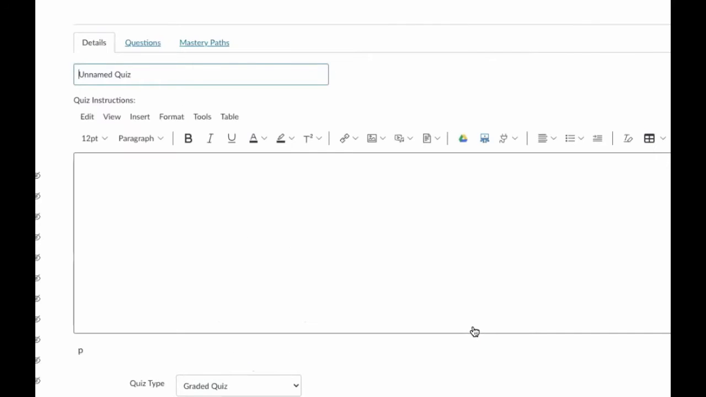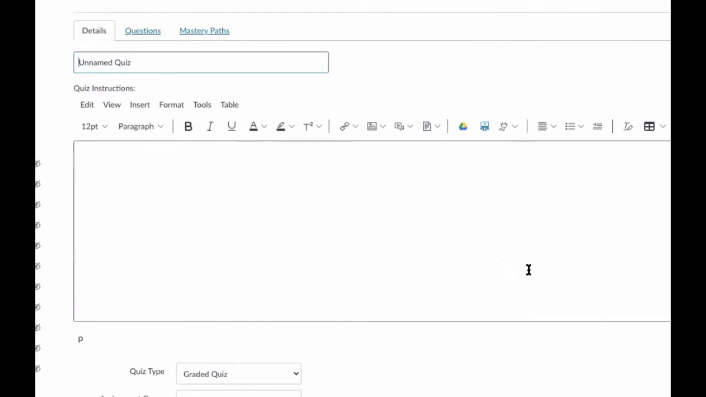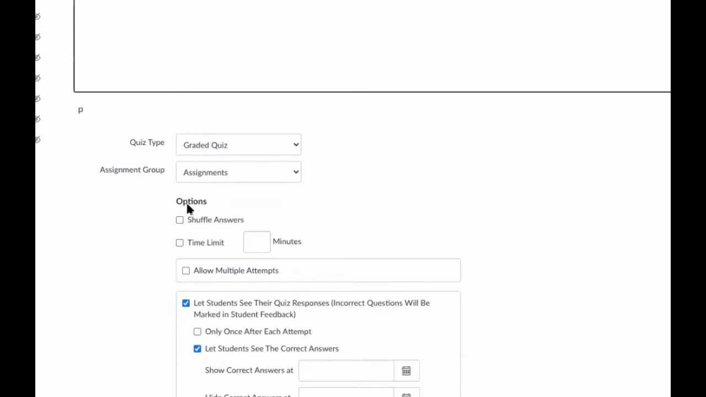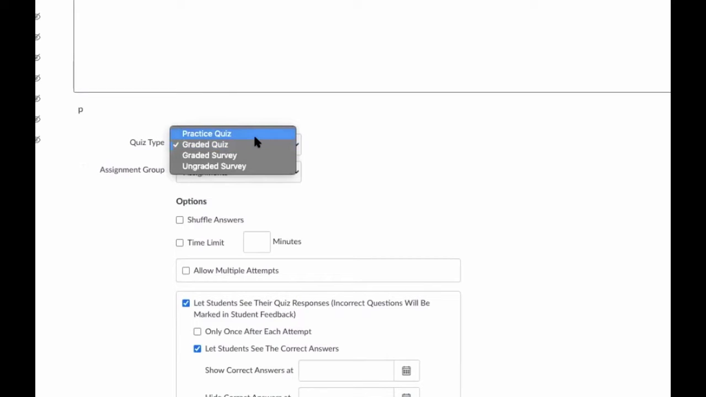Once you've done that, everything should feel and look similar to creating an assignment or a discussion. This is my rich content editor. I have to give a title to my quiz just like I would normally, so I'm just going to call it quiz. I'm not going to go through all the steps, but at the very bottom are all the rules I want to apply for my quiz. Do I want this to be a graded practice quiz, an ungraded survey, or a graded survey?